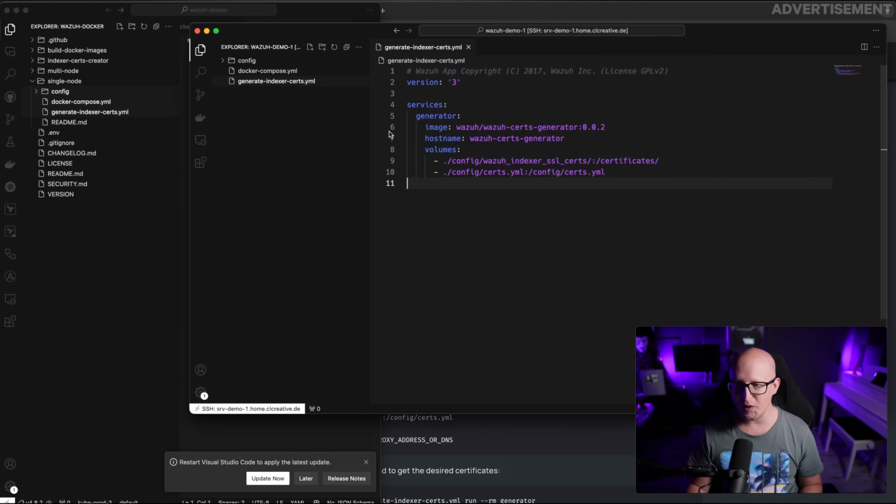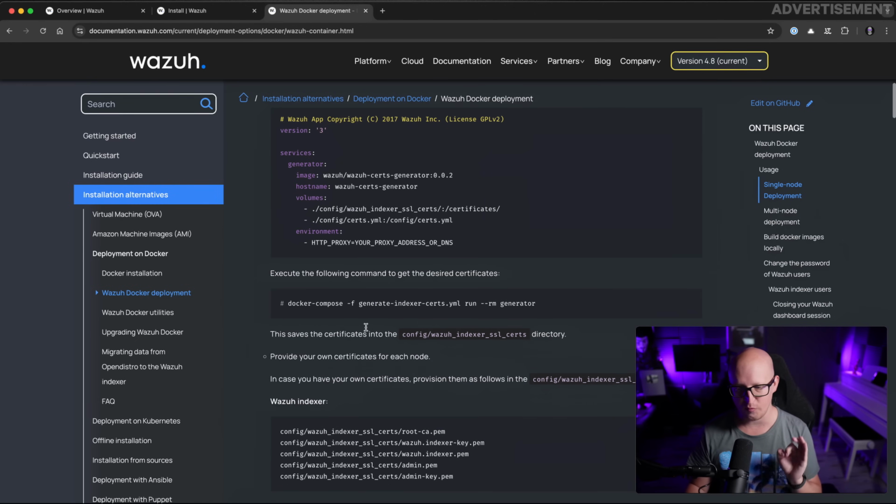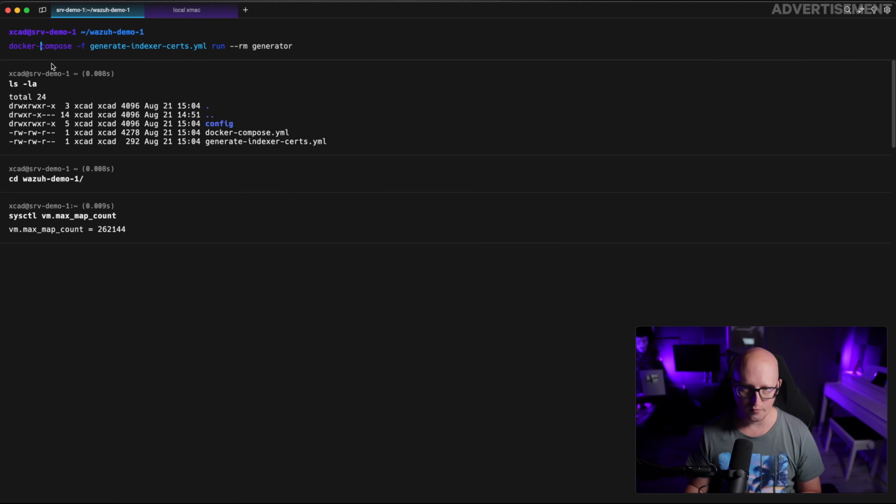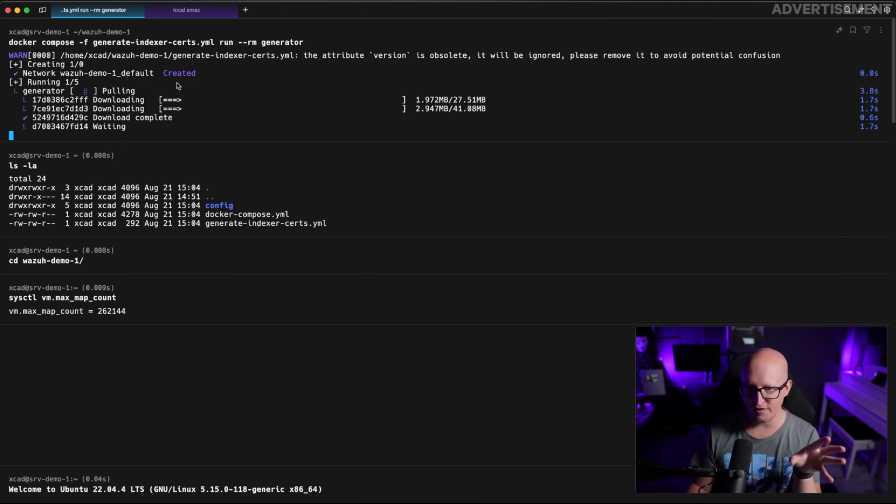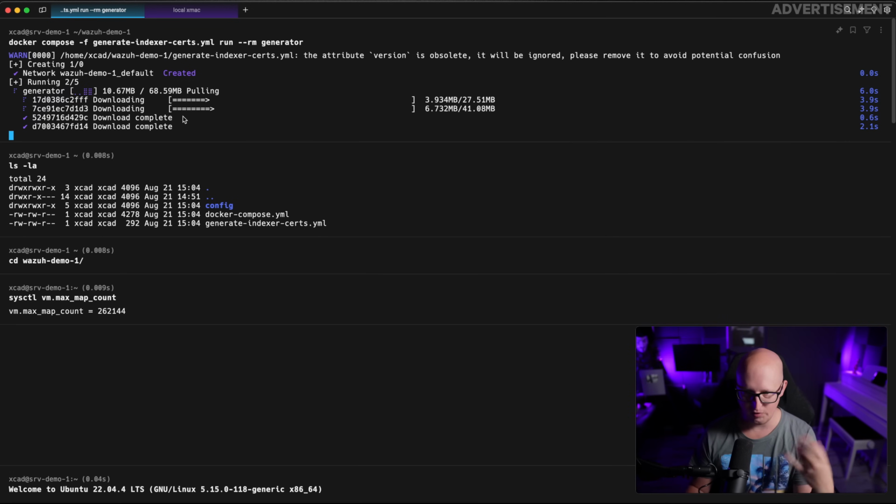But generally speaking, you don't need to customize anything in this file, so you can just execute the Docker Compose up command. Let's copy this and execute it on my server. I need to remove the dash here because I've installed the new version of Docker Compose. This will now pull down the image to generate the certificates and run it.